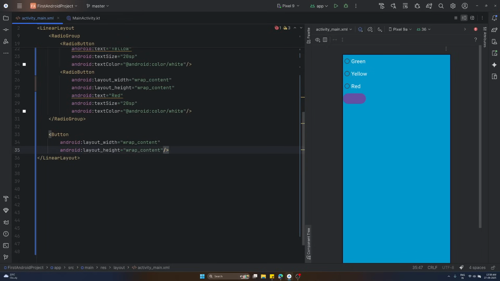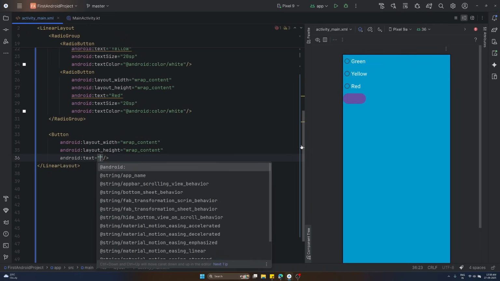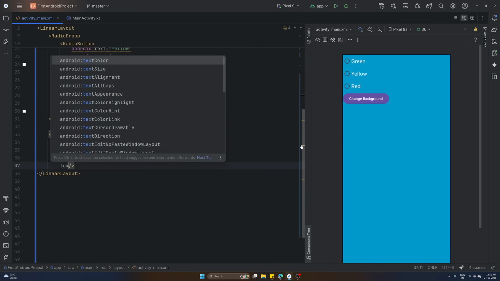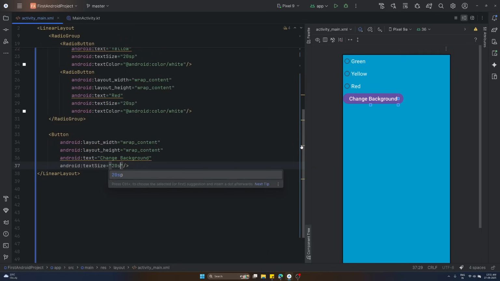And now we set the text to change background color. So we'll set the text to something like change background. I will use the text change background. Fine. So make the text size around 20 sp. So now we have made this one also, and now we are able to get everything right.